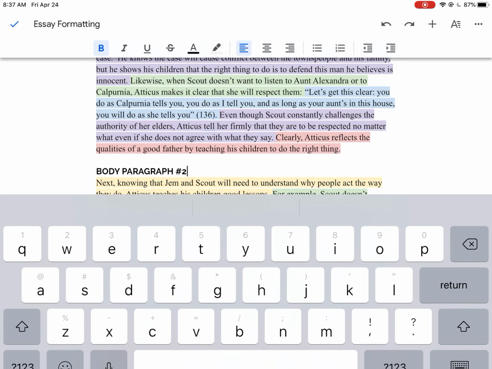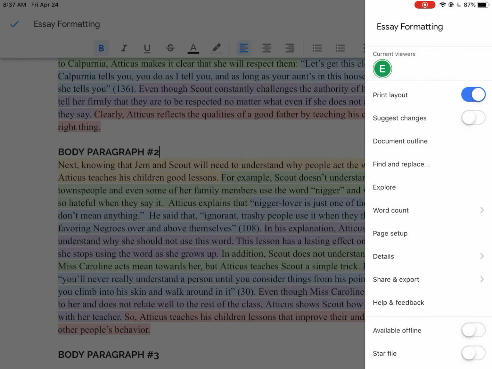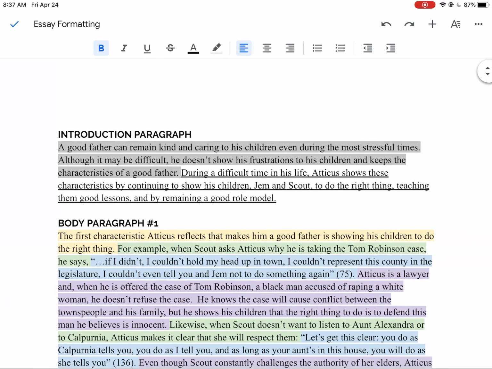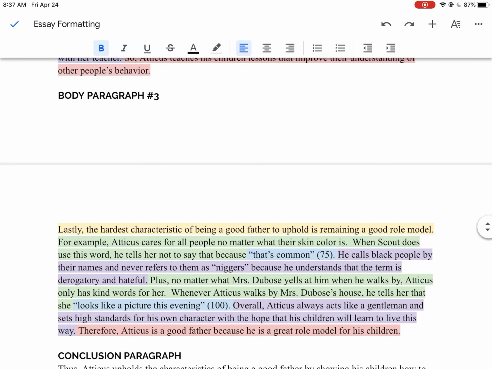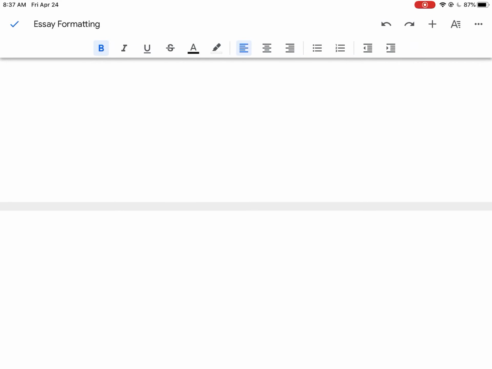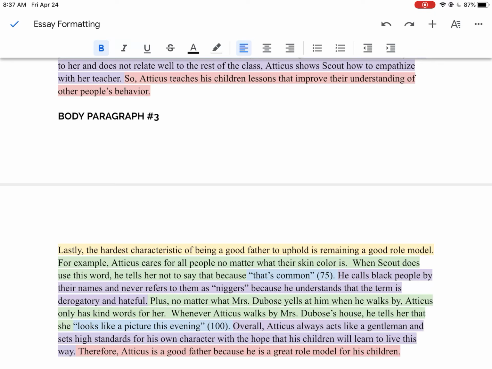Make sure you have print layout selected. Make sure it's blue, because when you have that selected, you're actually going to be able to see where pages begin and end on your essay. For example, this is the beginning and end of one page. If you don't have that clicked, it's going to mess you up, especially when it comes to creating your works cited page, but that's the next video.